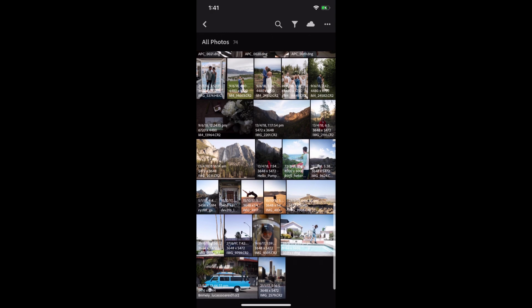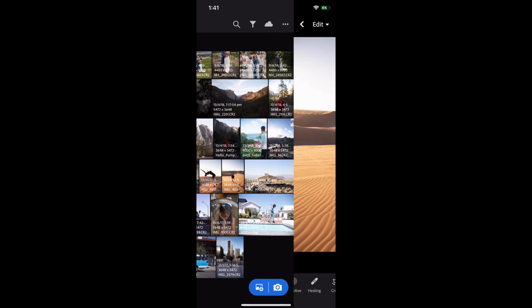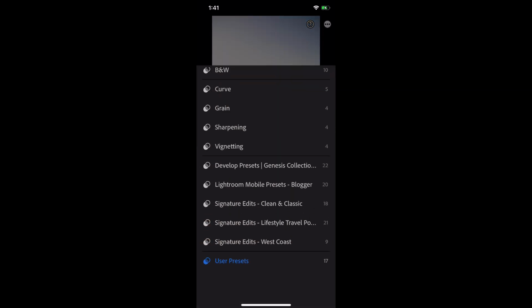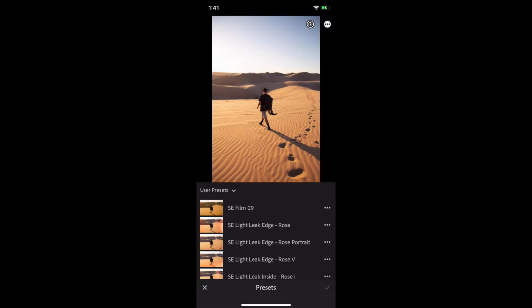Once that's done, we can navigate to any photo we like. So let's go with this one. Head over to our presets tab. Make sure user presets is selected. So that's going to be at the bottom. And then select the preset that we've just saved. Bada bing, bada boom, we've applied that preset and we are ready to rock and roll.